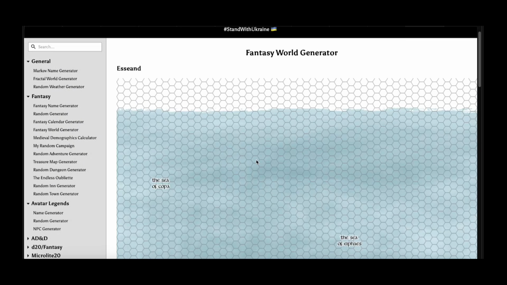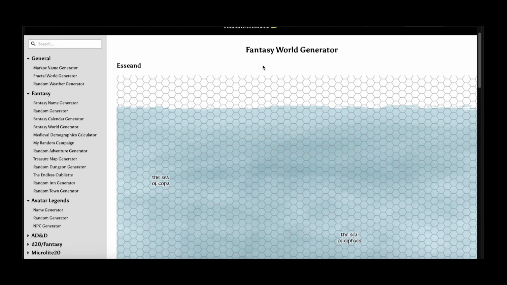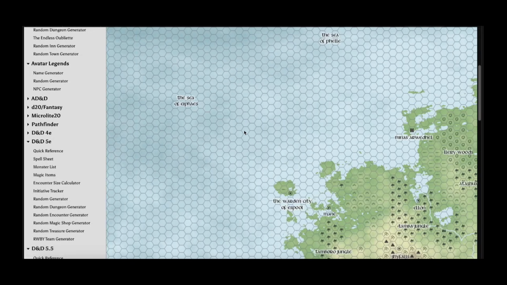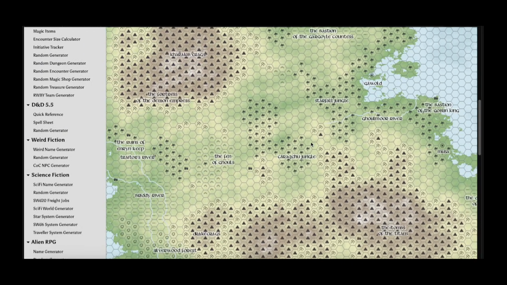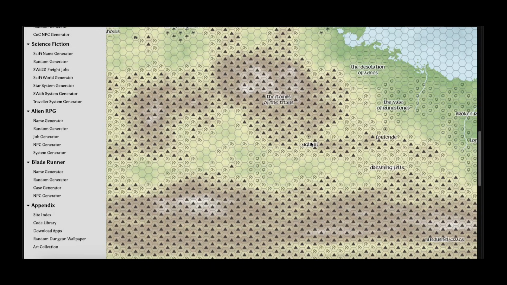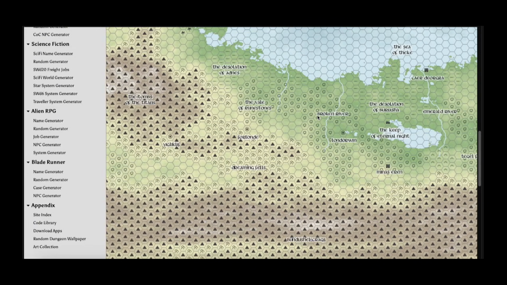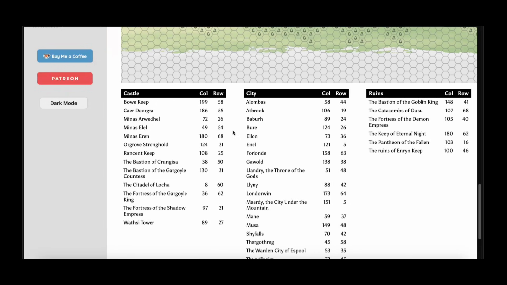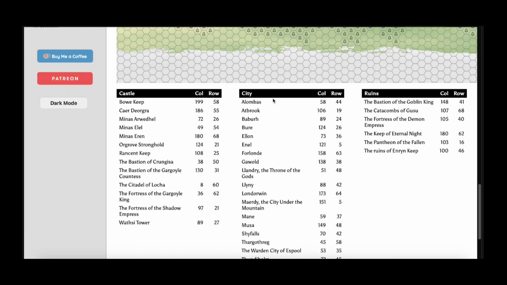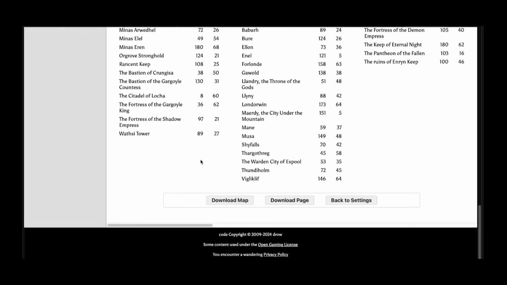So here we have the overworld map generated, the fantasy world generator. It generates by default a hex grid of all of the different features of the map. It gives you a whole fantasy overworld with different areas where there's dungeons, there's cities, there's keeps, etc. And it also gives you a legend down here. It tells you where all the castles are, the cities, and the ruins as well. And you can download the map.